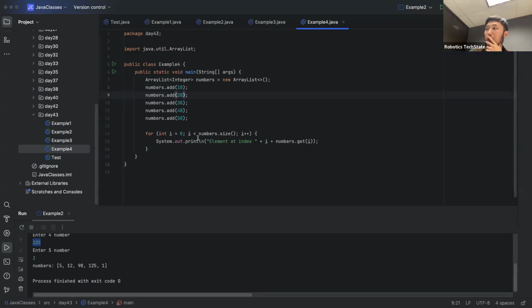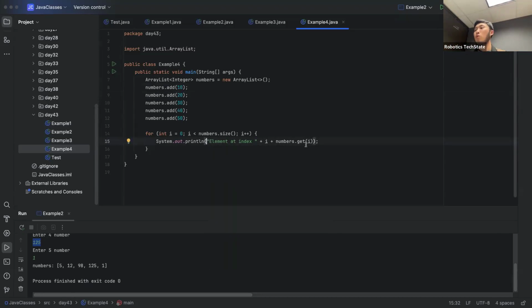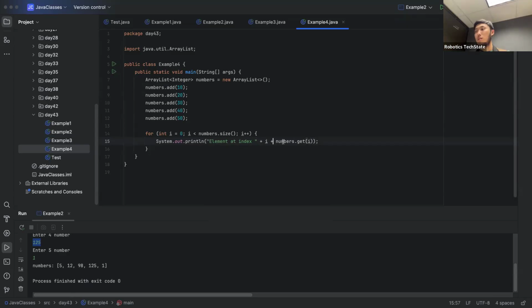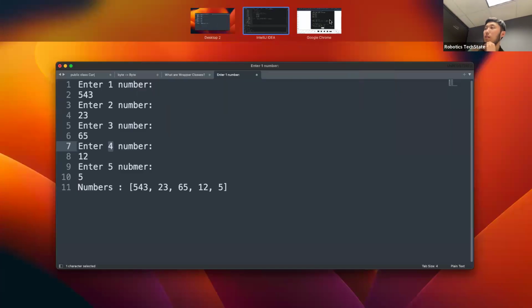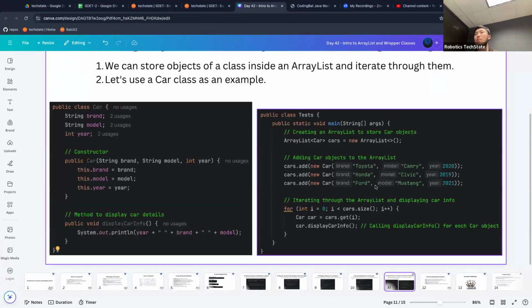So here we can use a for loop to display these numbers. We have done this before with a regular array, but there we used square brackets and i, instead of the get method. Here we use the get method. All right. Next slide. Let's just discuss the next slide, guys.